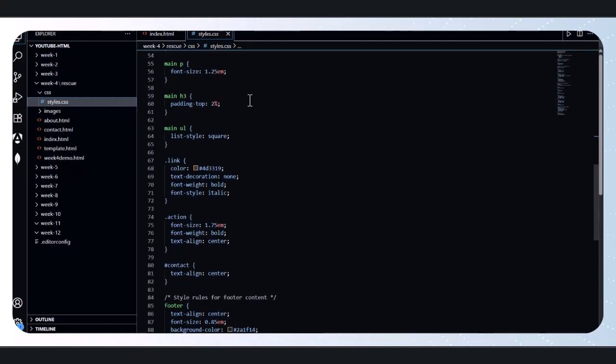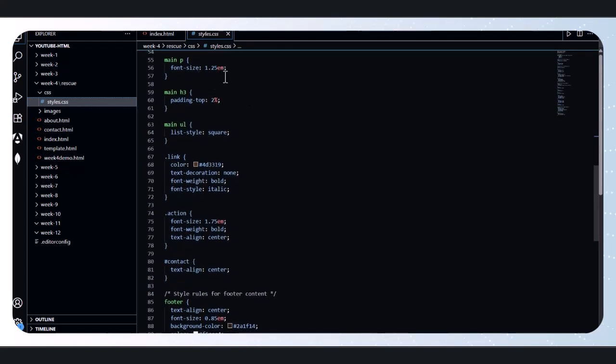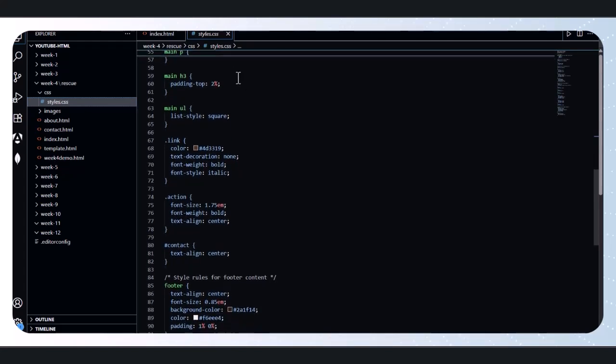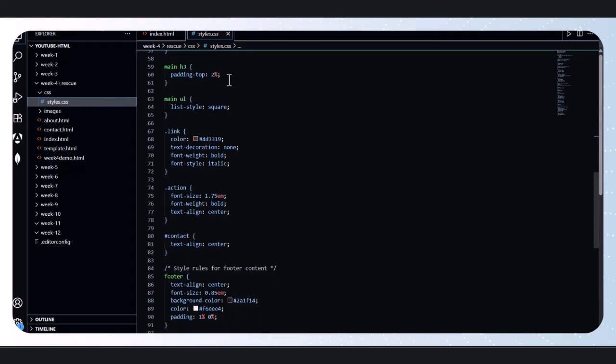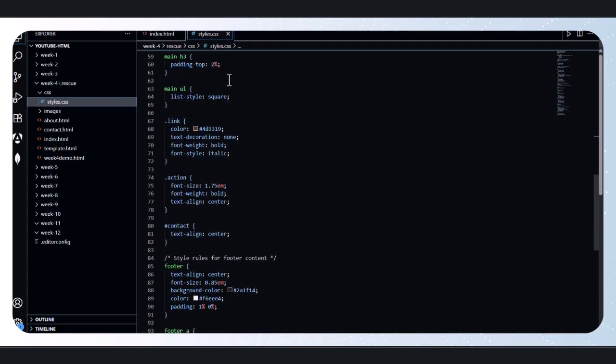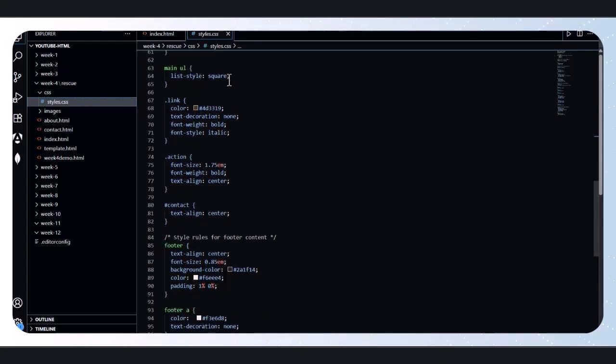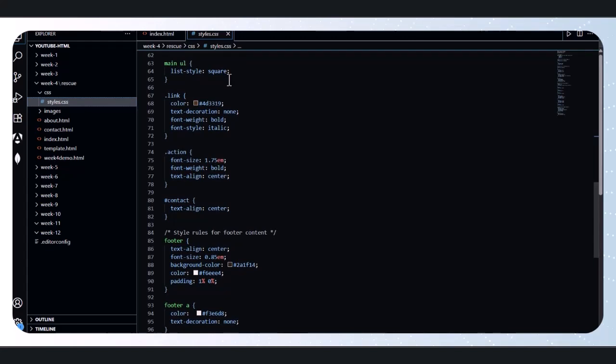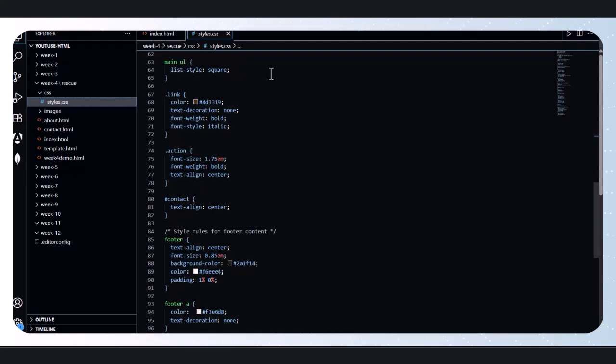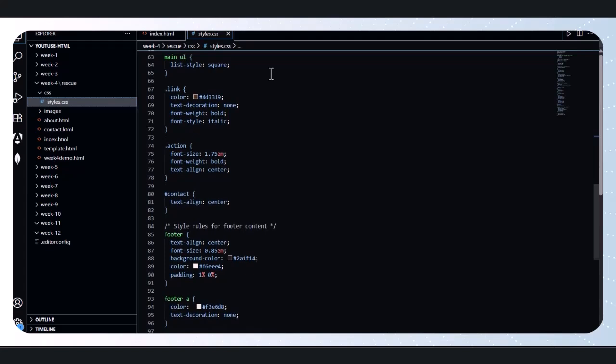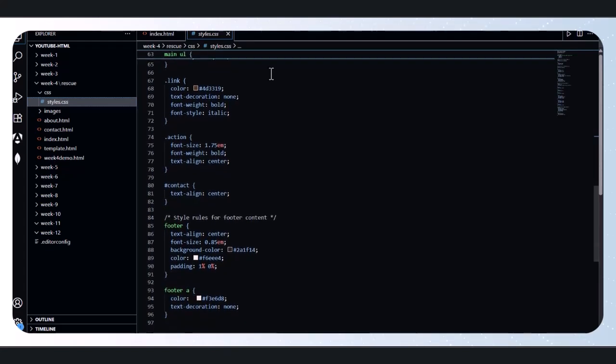In the main section, the paragraph elements, we're setting that font size in the main. The heading 3, we're giving it padding atop a value. And then the main section, there's an unordered list. So it's just the main unordered list. If you had more than one, this is how they would all show up with the list style of square. So instead of the round bullets, it's going to use squares.